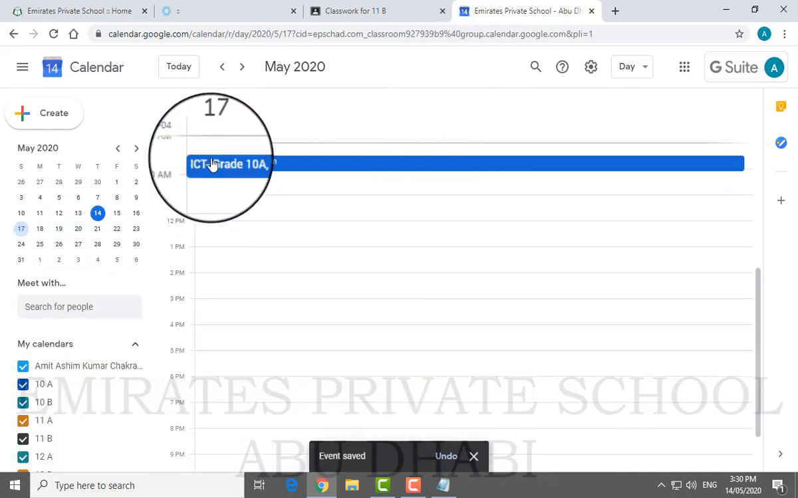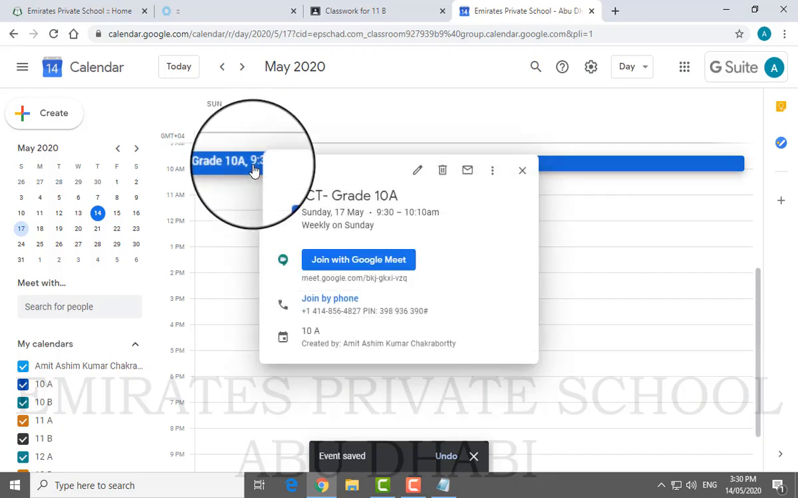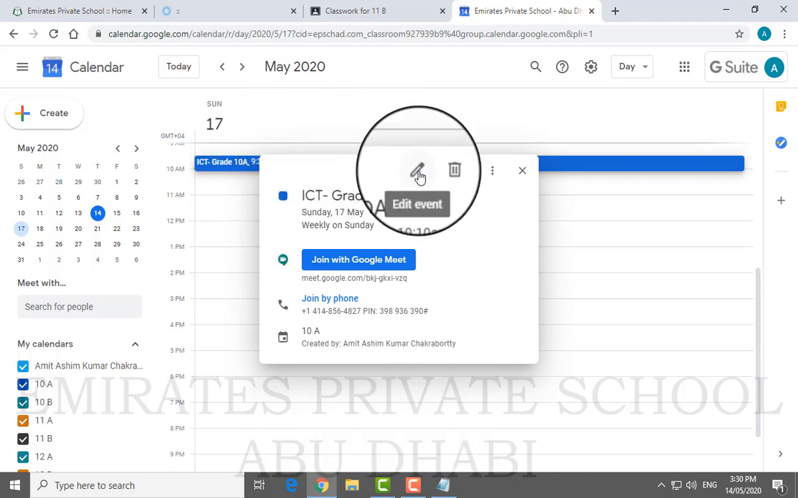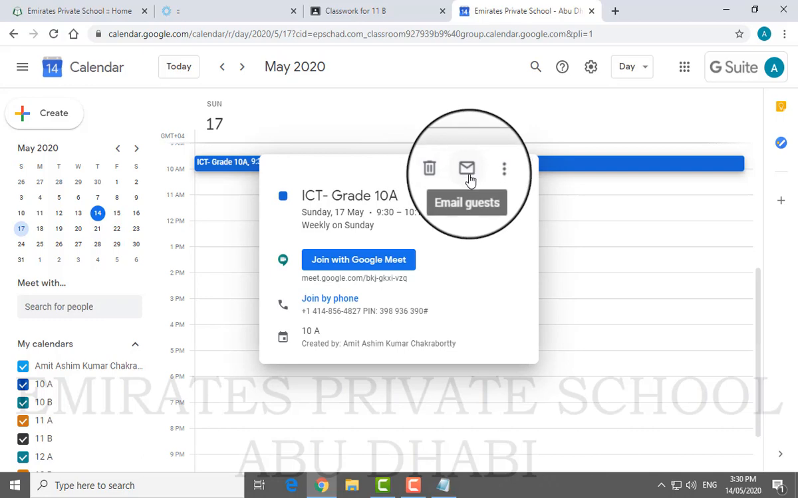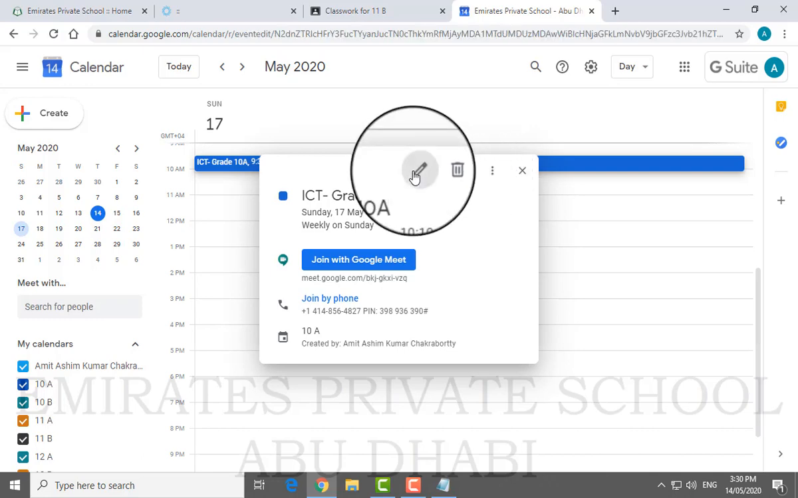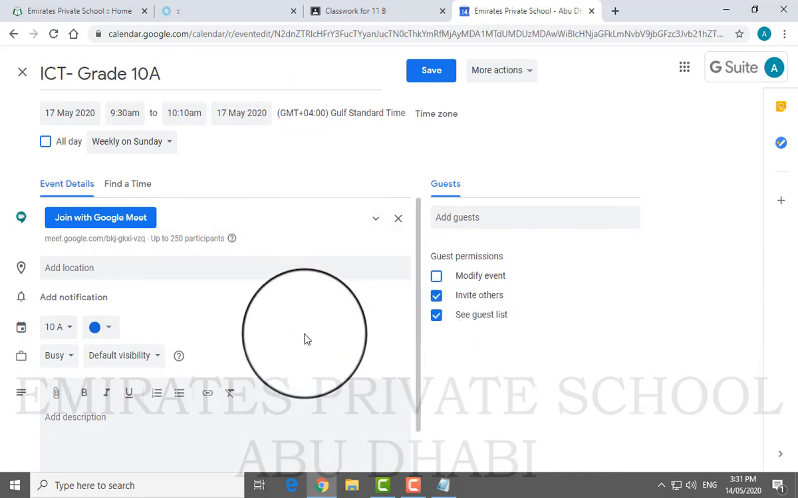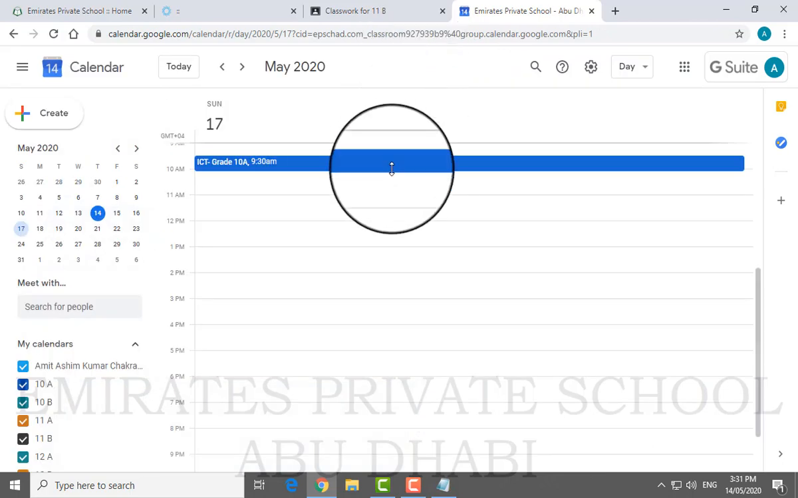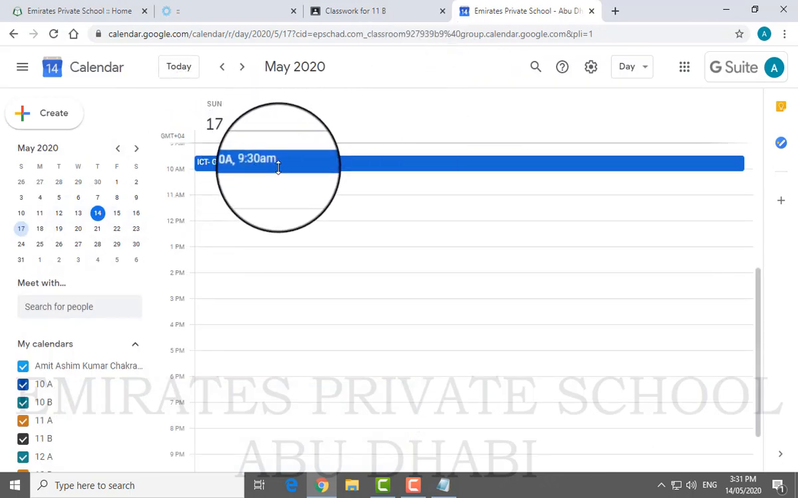Once you save this class, you can see ICT grade 10 at 9:30 a.m. This class is there. In case you need to edit this one, just click over here. You get the edit button, you have a delete button, you have an email button, and so on. So I click on the edit button. If you need to make any changes, go ahead and do the changes and then save again. So you will get this back over here. Now this is my first class, which is 9:30 to 10:10.